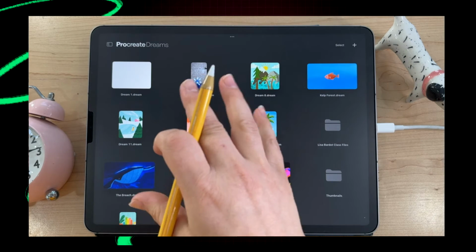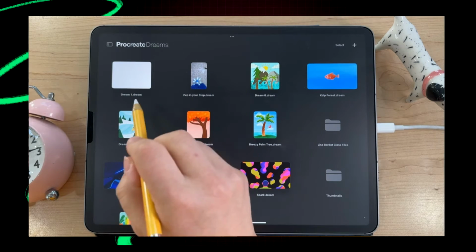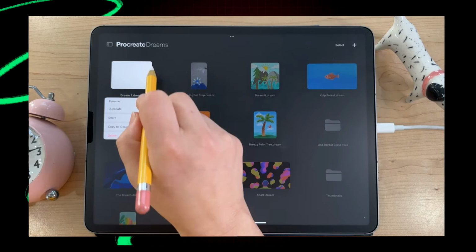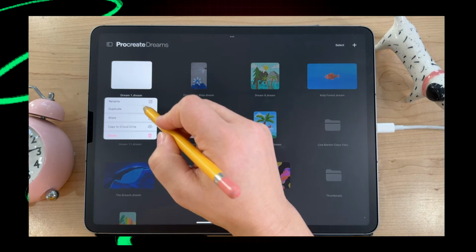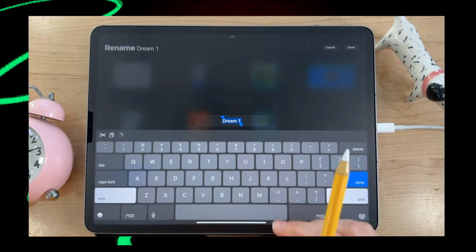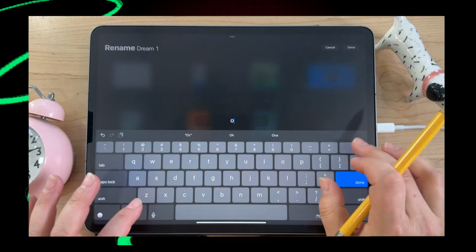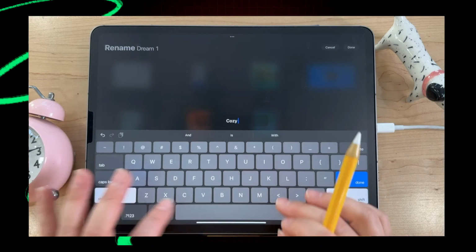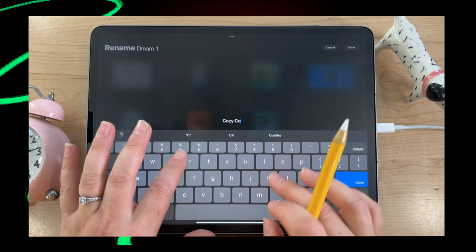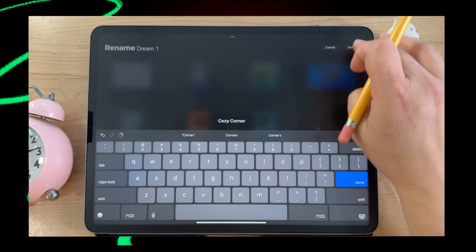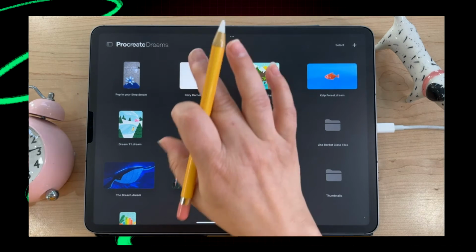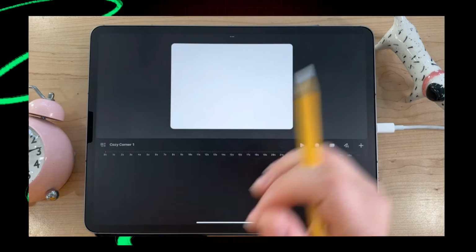While we're here, we're going to name our movie real quick. We're going to tap and hold on the movie that we just created, which is this blank one here. Then we get a little menu, and we're going to choose rename. I'm going to call it Cozy Corner. Oops, if I could spell it right, that'd be good. Okay, Cozy Corner, and then tap done. Okay, so there we have it. And then we're going to tap to get back into it.